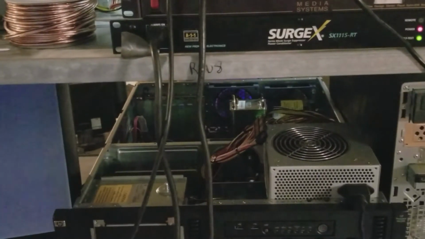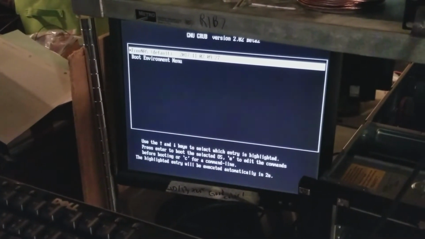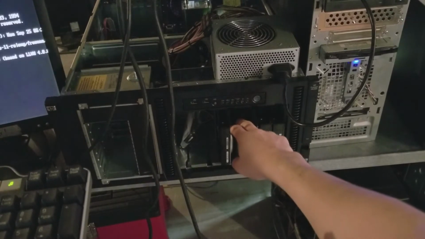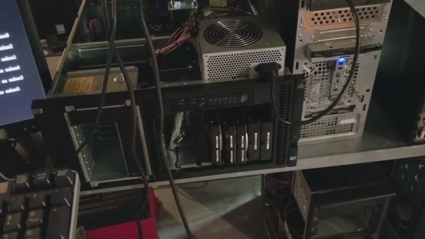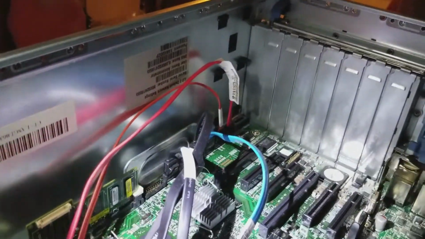Let's see. So the USB thing on there definitely works. It's a boots free NAS. And all the drives are running. All of the drives running. Yes, all of the drives are in fact running. They're all plugged in, pretty sure.